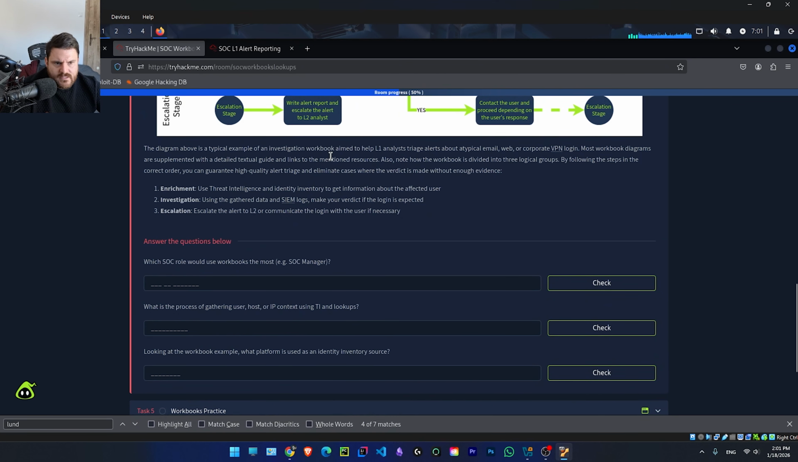The diagram above is a typical example of an investigation workbook aimed to help L1 analysts triage alerts about typical email, web or corporate VPN logins. Most workbook diagrams are supplemented with a detailed textual guide and links to the mentioned resources.